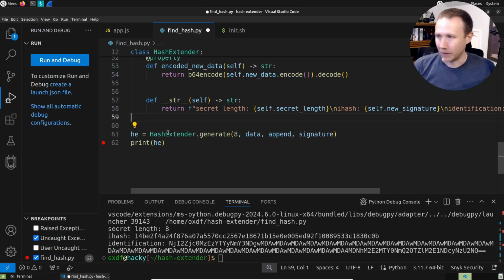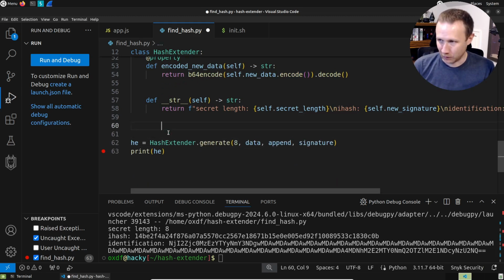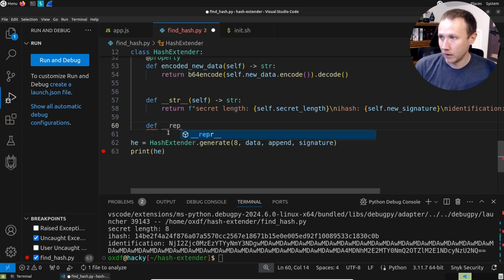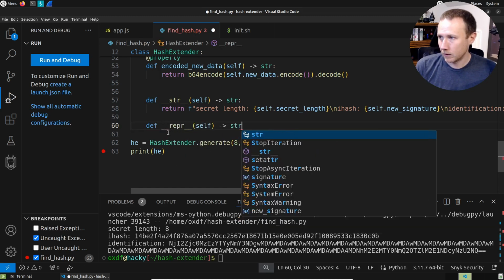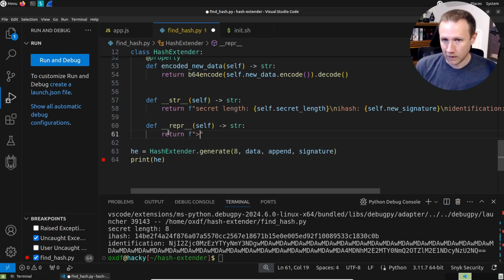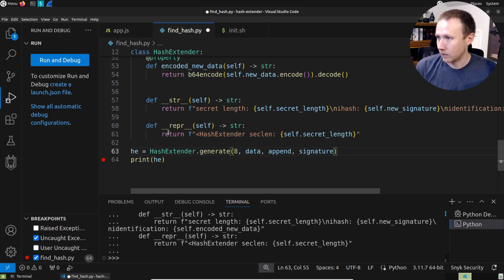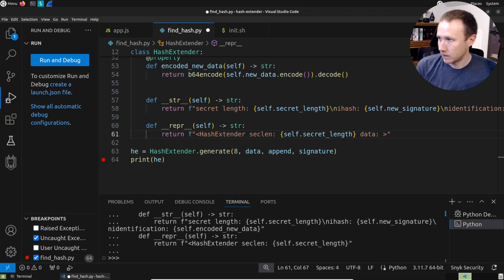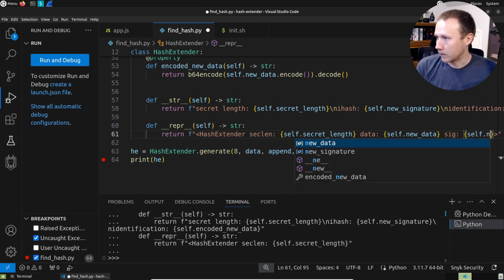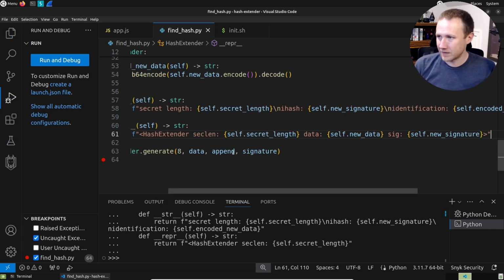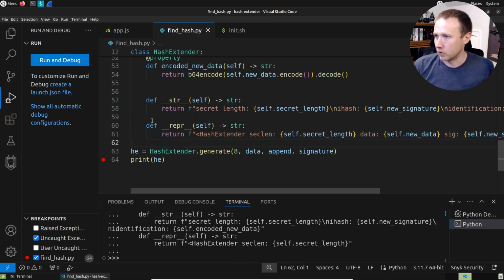I guess we should really add a repr, a self string like this, and we'll just return an f-string: hash extender, seclen self.secret length, and we can do data self.new data, and we can do sig self.new sig. Cool. That's just a good practice to be in. It's useful when debugging.